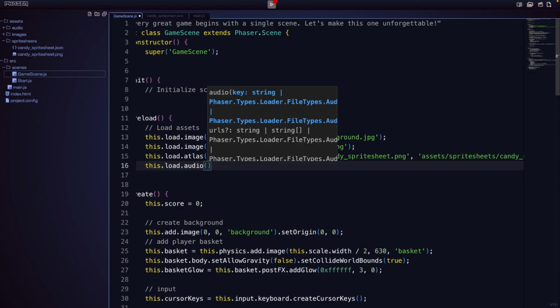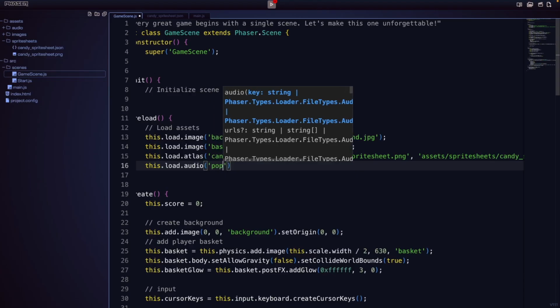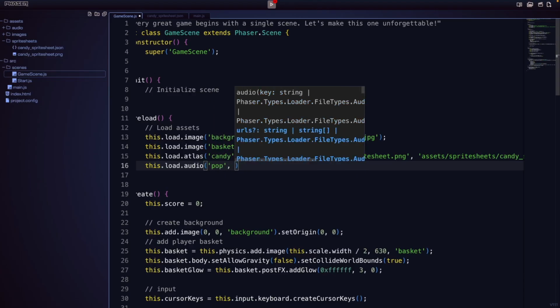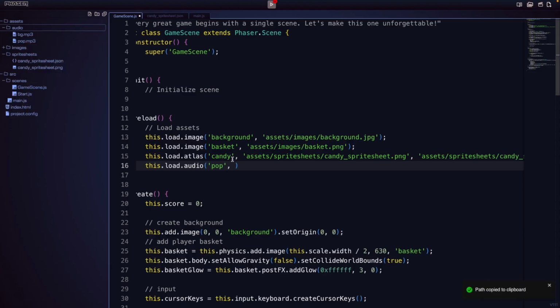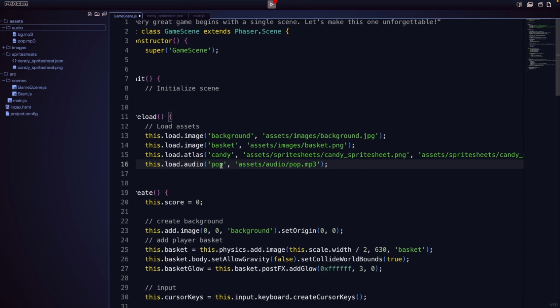And like our other methods, first we need to provide our cache key of where we're going to store the data related to our audio file. So we're just going to call this pop. And now we need to provide the path to the audio file that we want to load. So under our audio folder, let's right click on our pop.mp3, we're going to do copy path, and then we'll pass in that path as our argument. So now that we've loaded our audio file, we can now use our sound manager to play our audio.